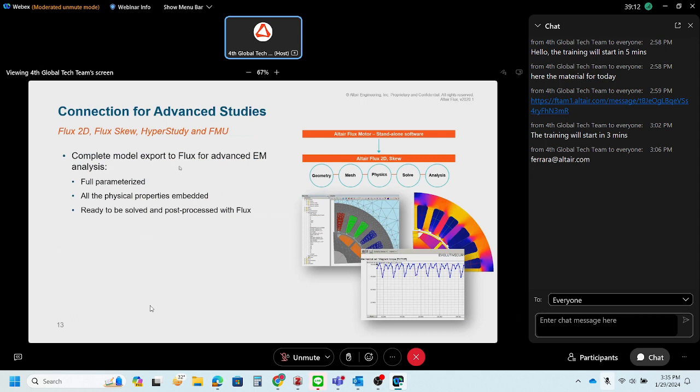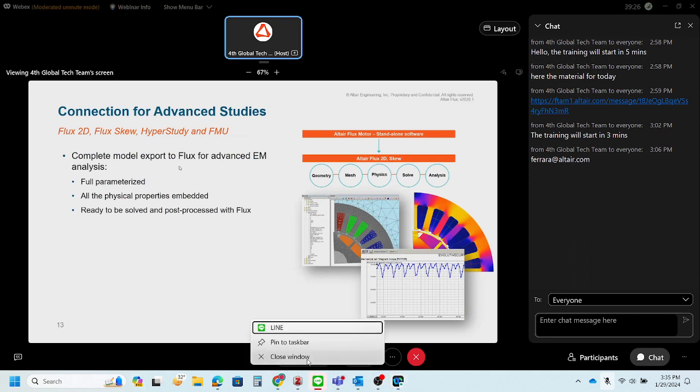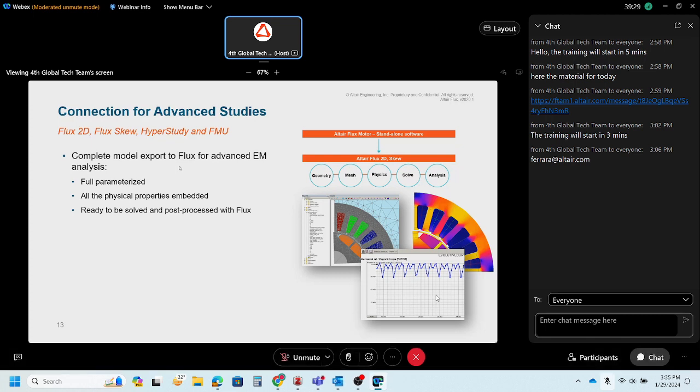About connection for advanced study, we already talked about Flux 2D, FluxQ, HyperStudy, and the FMU for system modeling. As I told, FluxMotor is a standalone software, but it contains the connection to other Altair tools. The exported model is available, ready to solve for Flux. The model is fully parameterized. Also, the physical properties are embedded and can be modified.